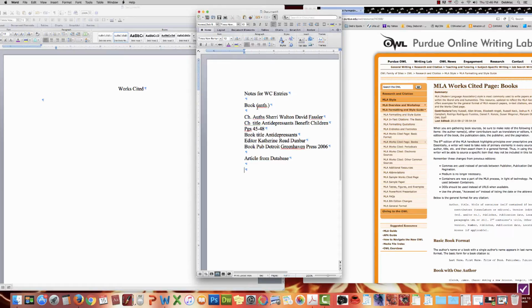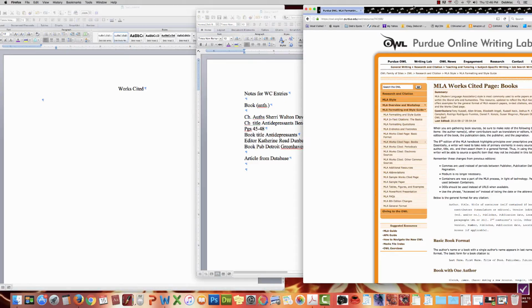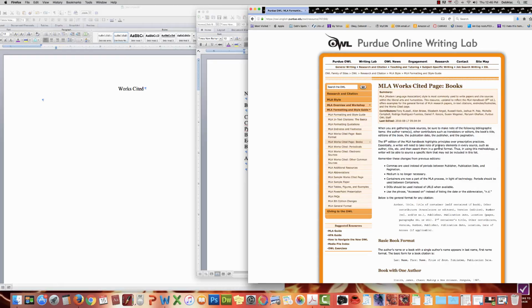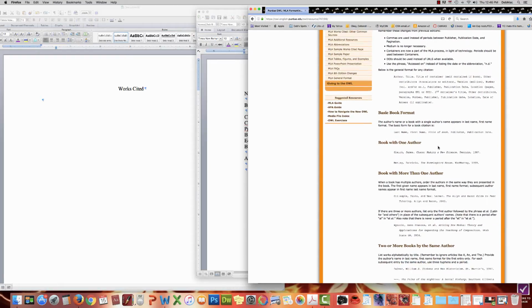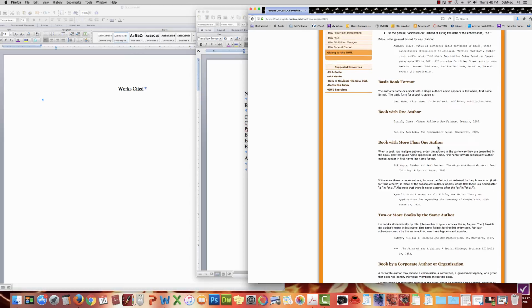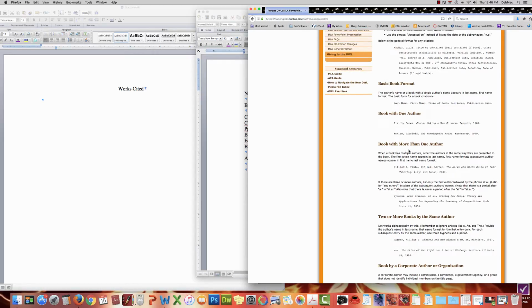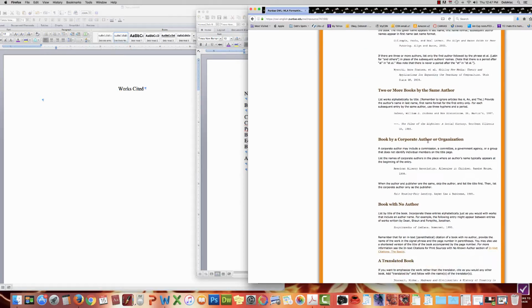Now, notice that this book is an anthology. Remember that there is a special way to cite anthologies, and we know that from having studied this. We have two authors, so we want to stop by the book with more than one author section and notice how to do two authors, which is for the first author, last name, comma, first name, comma, the word and then the first name and last name of the second author. Okay. So we made note of that.